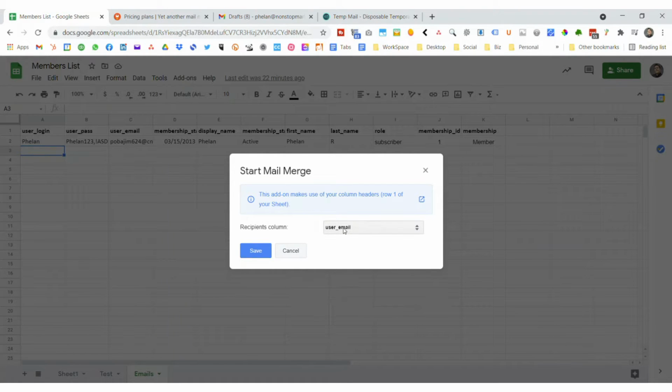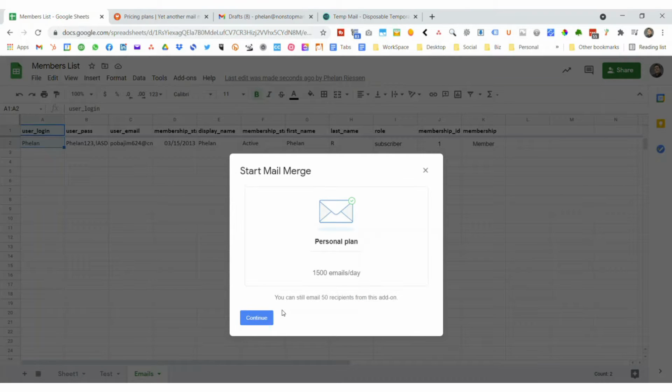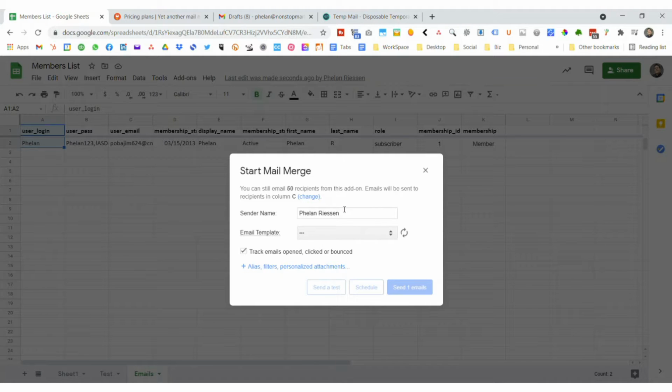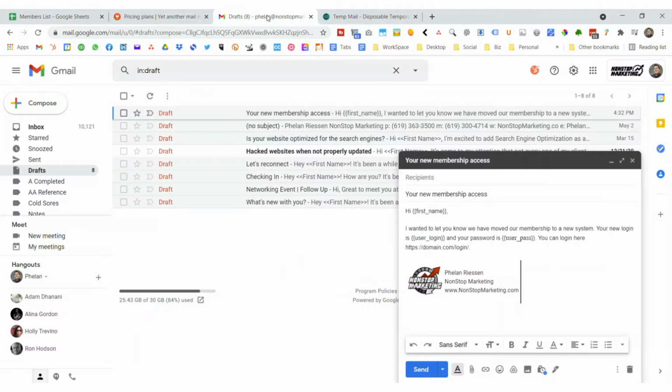And then you're going to make sure this has the right information. So user email, all right. I created a fake email account for this particular one, so we can test it out. So we're going to go ahead and continue. And here's the key piece. You can do sender name, which is me, and then the email template you want to use. This email template I created in my Gmail account, and it's saved as a draft automatically.